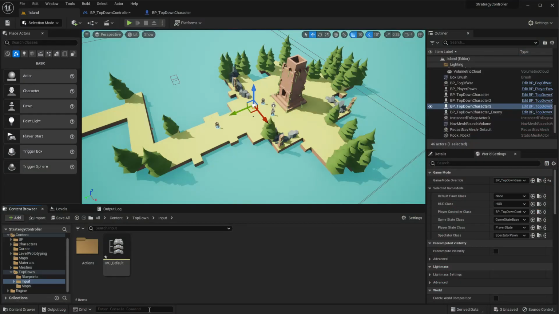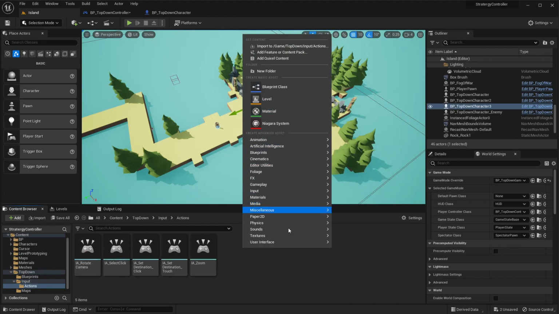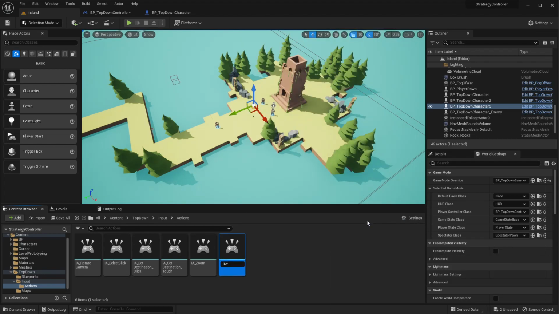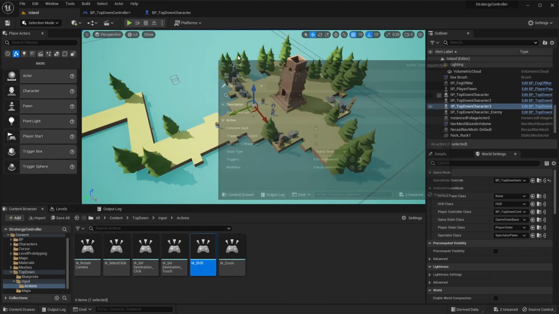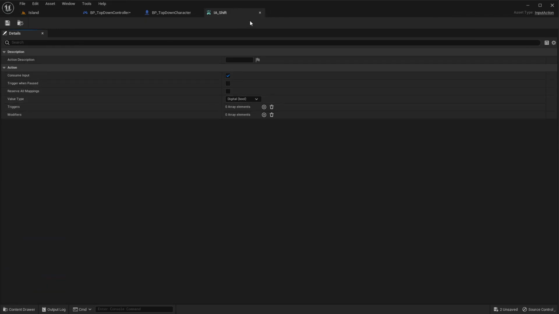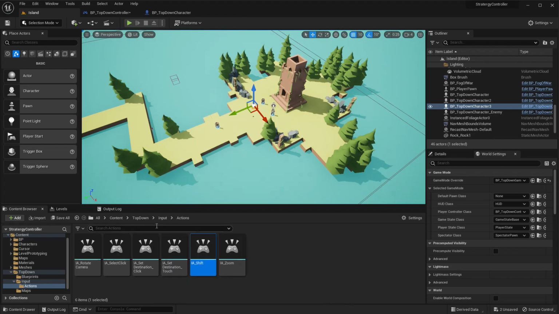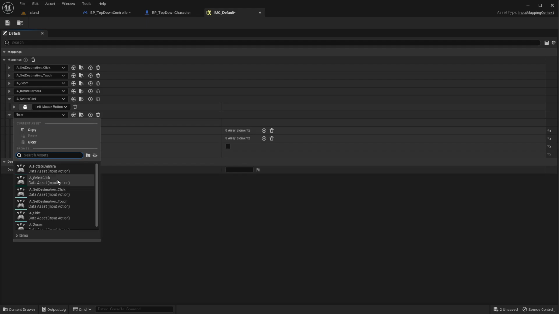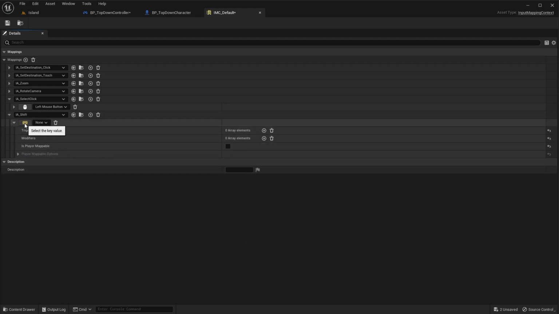Okay. Alright, now in this input actions, I'll add a new input action. What should I call this? I don't have a name. Let's just call it shift. And it should be this digital bool. Now, here, I'll add that IA shift, input action shift, and I'll assign left shift for that.